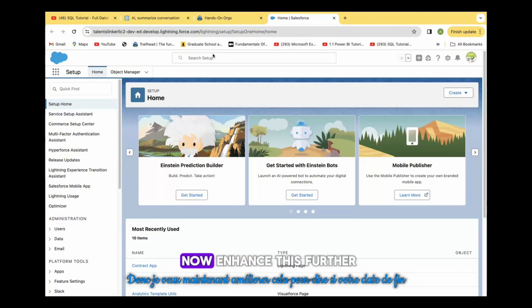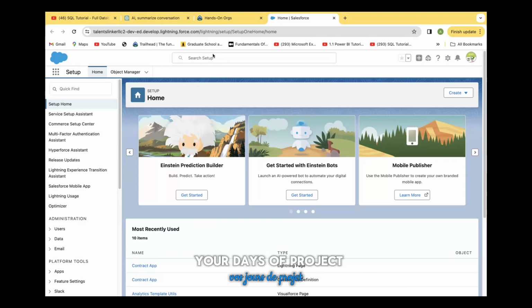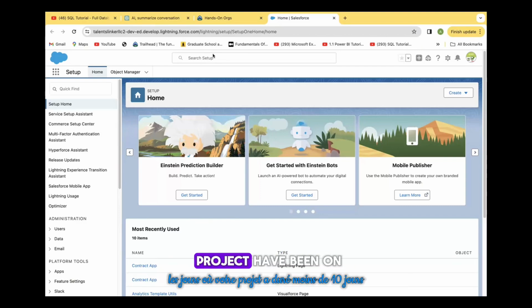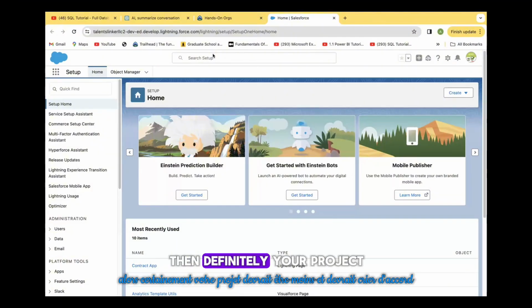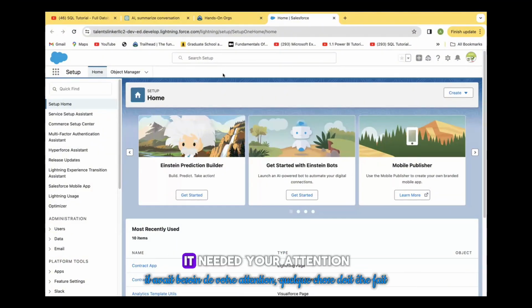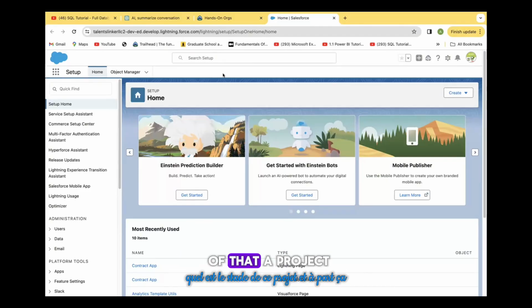So I want to now enhance this further to say, if your days of project, the days that your project has been on, is less than 10 days, then definitely your project should yell at you, okay, it needs your attention, something has to be done. What is the stage of that project?